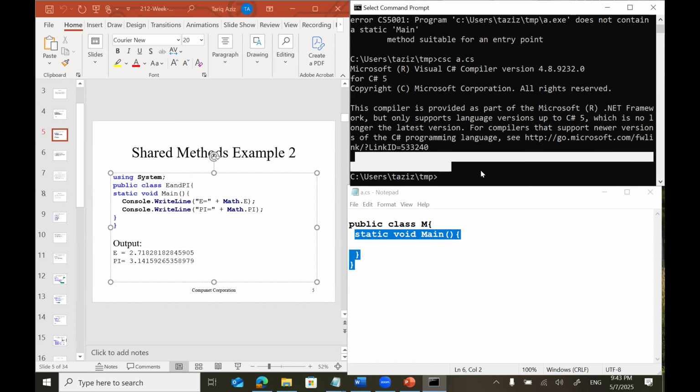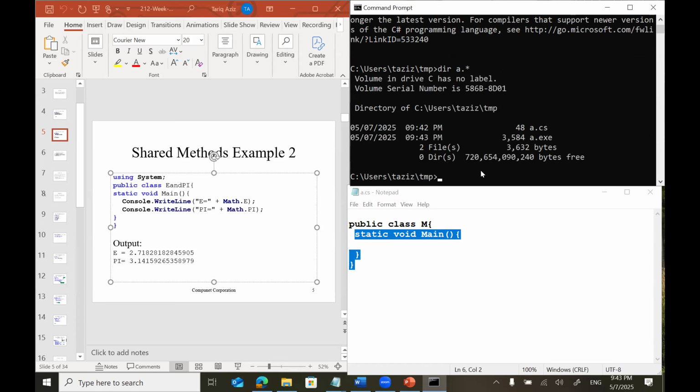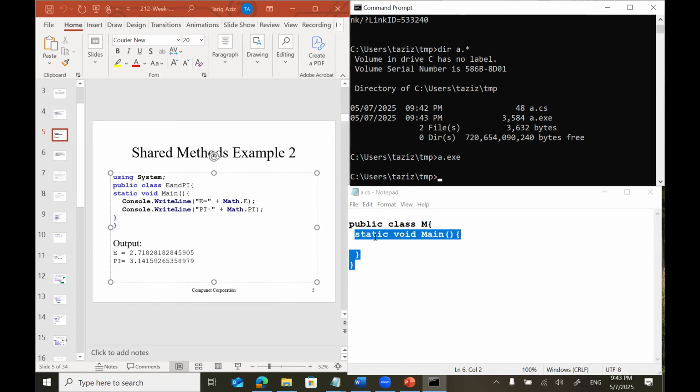And this is my a.cs. This is my program, and when I compile the program, it becomes a.exe. If I run the a.exe program, it will run, but it will not do anything because I did not tell it to do anything. In this program, I have no statement. Make sense?